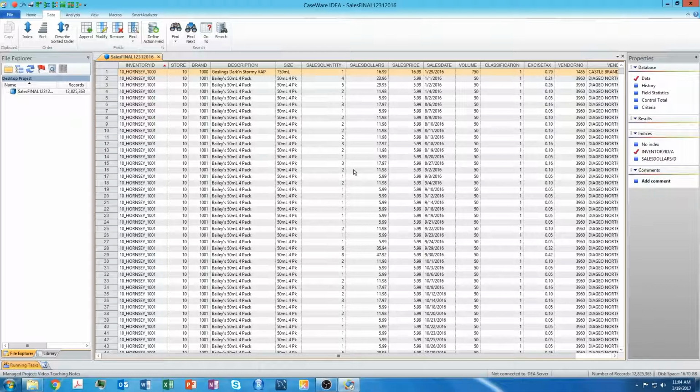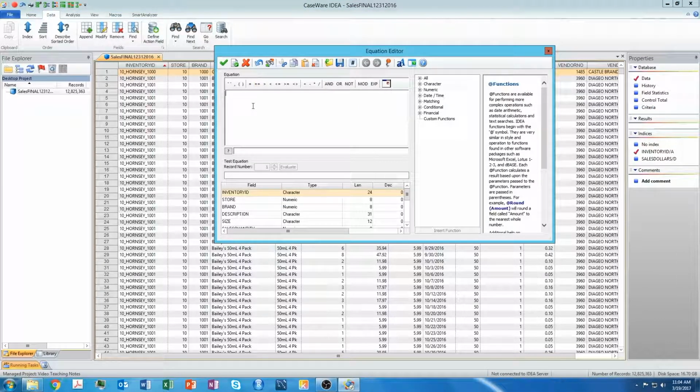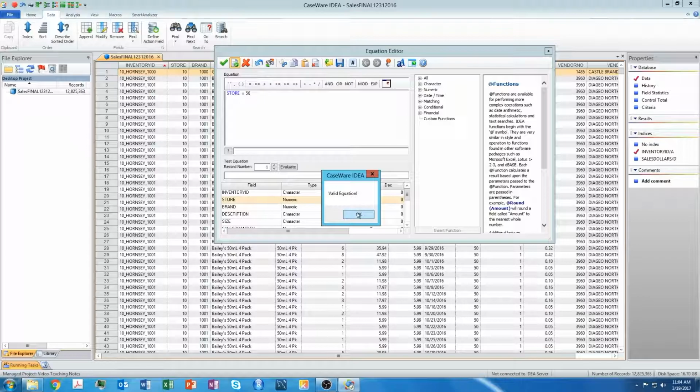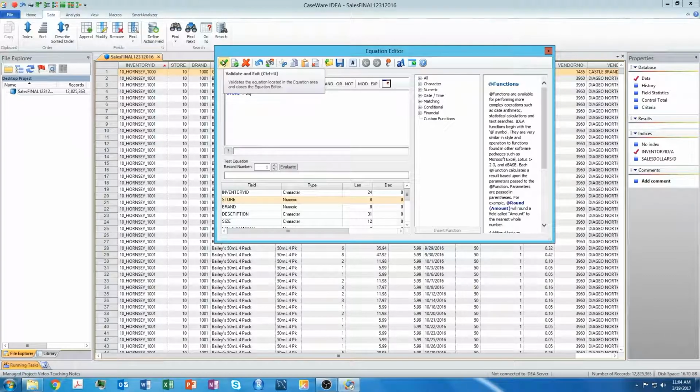And now we're going to put in a filter. We're going to go up here to criterion, and put in an equation that's looking for a particular store. I just want to look at my activity in store 56. So I'm going to double click this, hit the equal sign, and then type in store 56. I always like to validate my equation, make sure it's good. That's a valid equation. I would hope so. And we're just going to hit equals, and it's going to go through the process of filtering and only showing the items from store 56. We'll get back to you as soon as this is done.